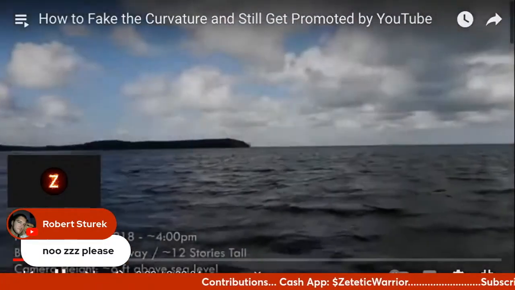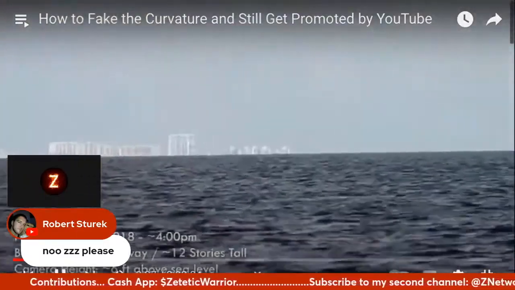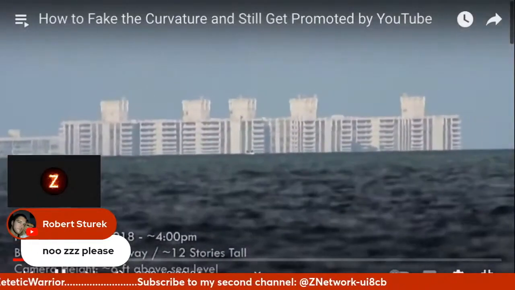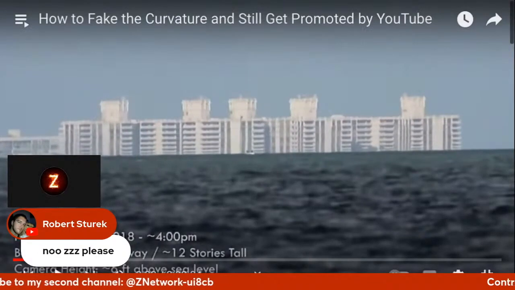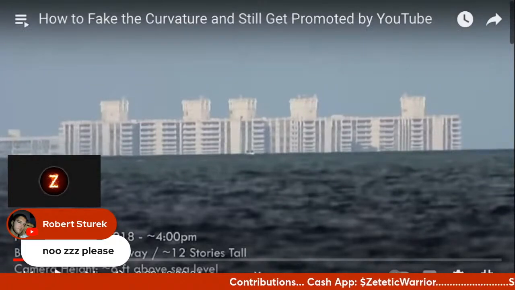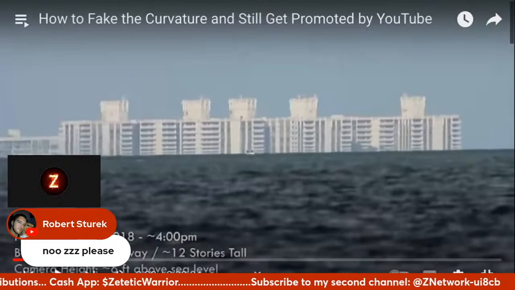The third method of deception, which is beyond the discussion here, is taking long-distance images that are compressed, like these apartments here, and referring to that compression as curvature. Compression's another thing we're going to talk about here. We're talking about how perspective works. We're talking about the way optics work in this world.